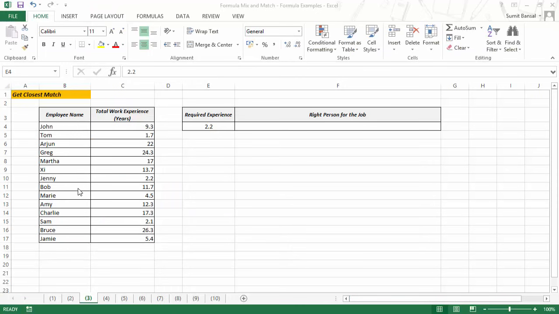Here I have a list of employees and their total work experience in years. Now I have a job requirement, or a project requirement, where I need to identify people with the right level of experience. For example, I'm starting a new project, and I would need people who have 2.2 years of experience, or you can say more than 2 years of experience, and I need to identify the right person from this list.